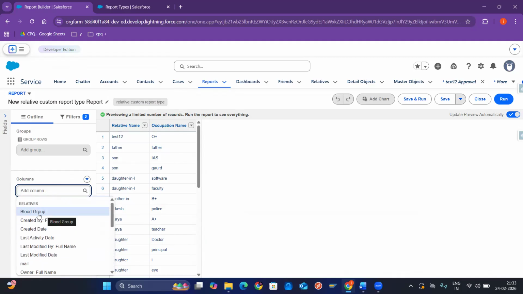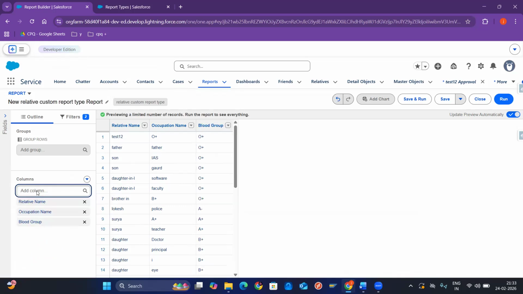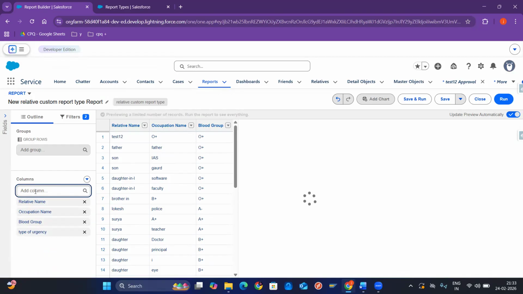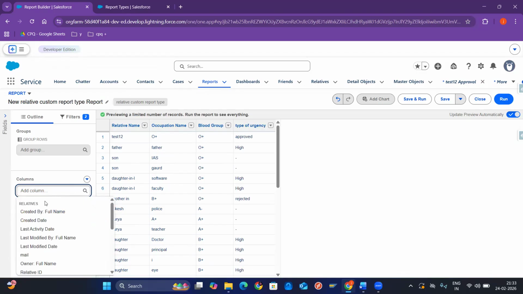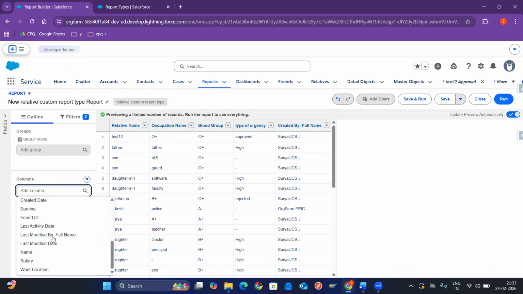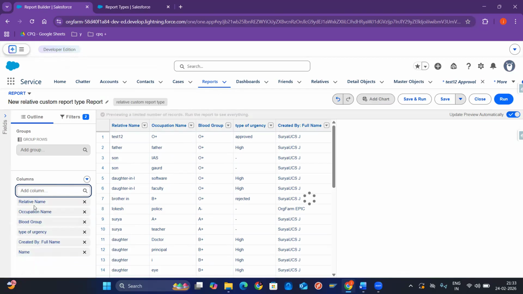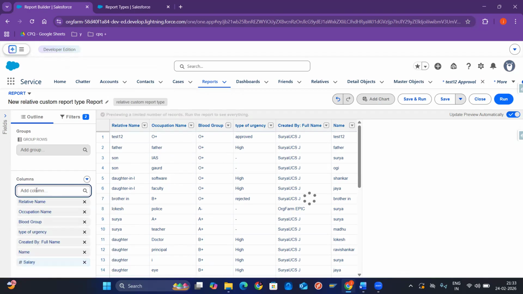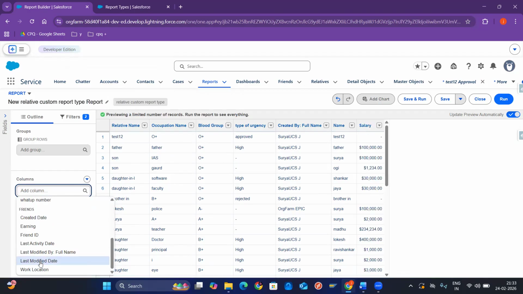For example, I want the blood group and the type of urgency from the relative object. Now go to the friend object. This is from the friend object, right? Now clicking on full name, the name, the salary, and work location.